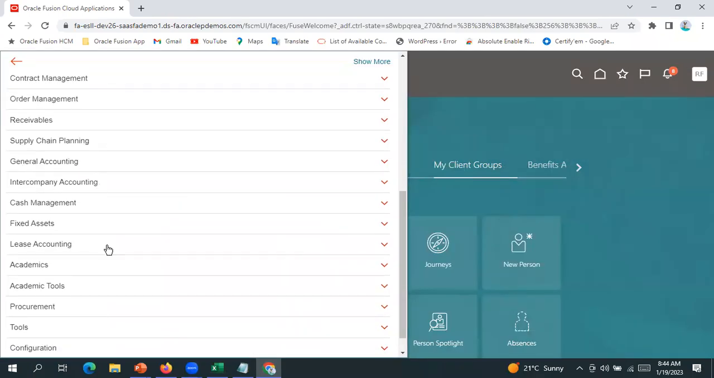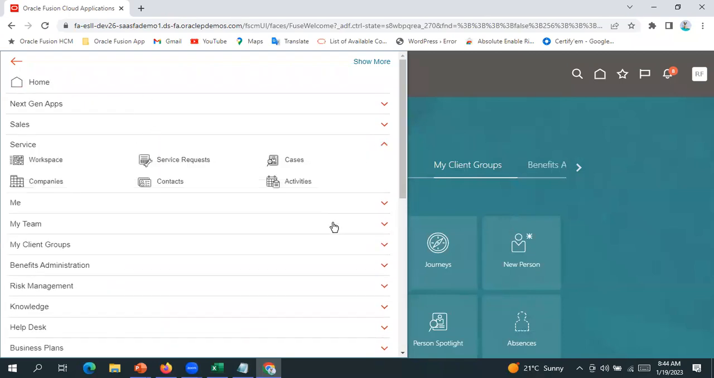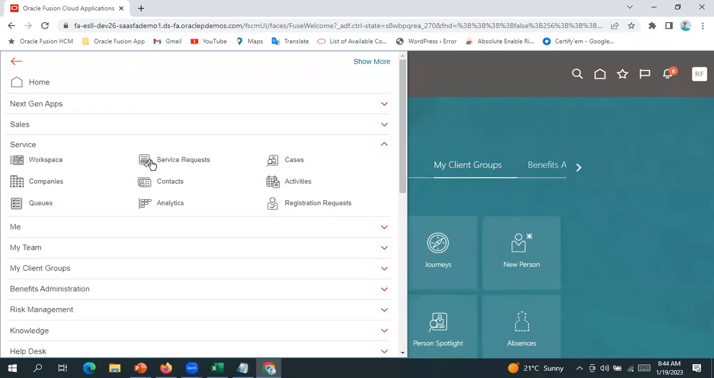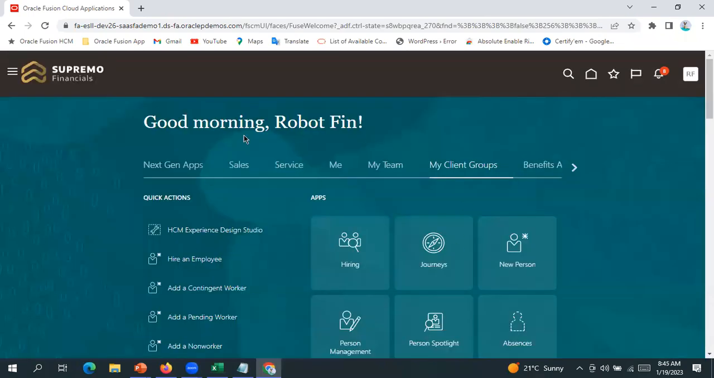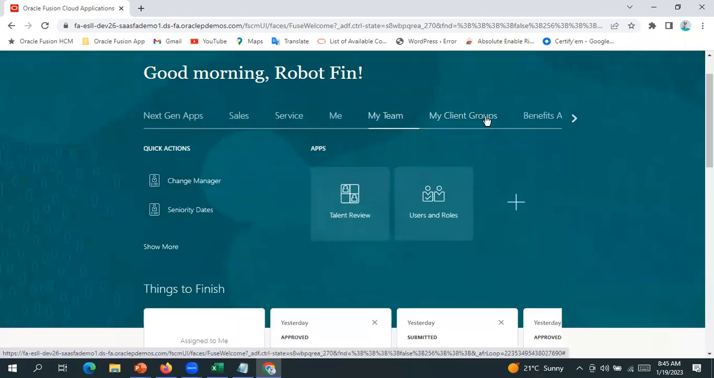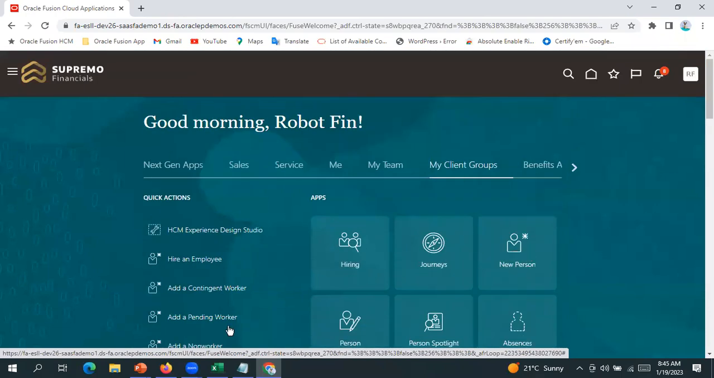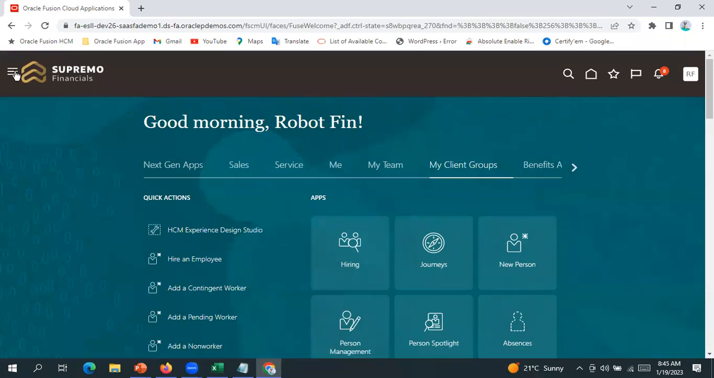See, here they are placed in a vertical way, and you have to expand those sections to find the sub-functional areas. In the springboard they are placed in a horizontal way, and under each functional area we can see the sub-functional areas, team. So this is called the springboard and this is called the navigator in the system.